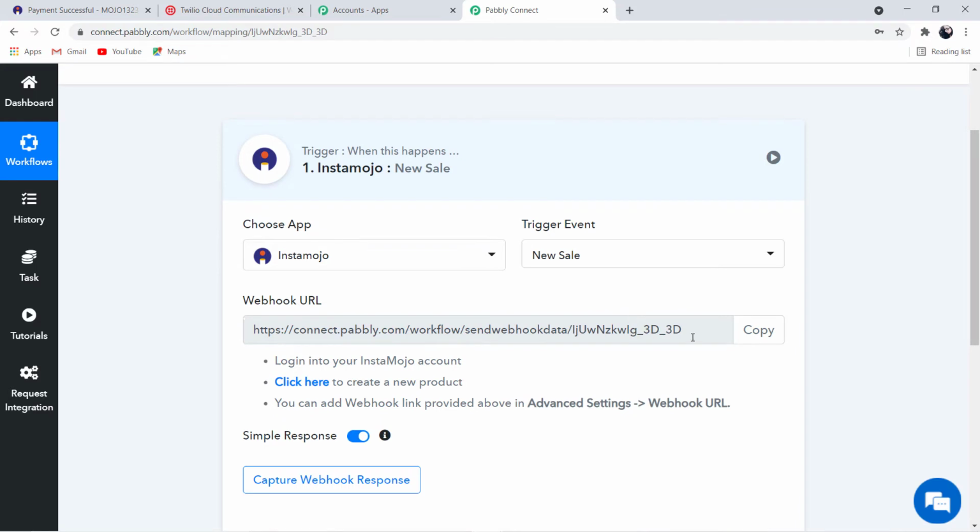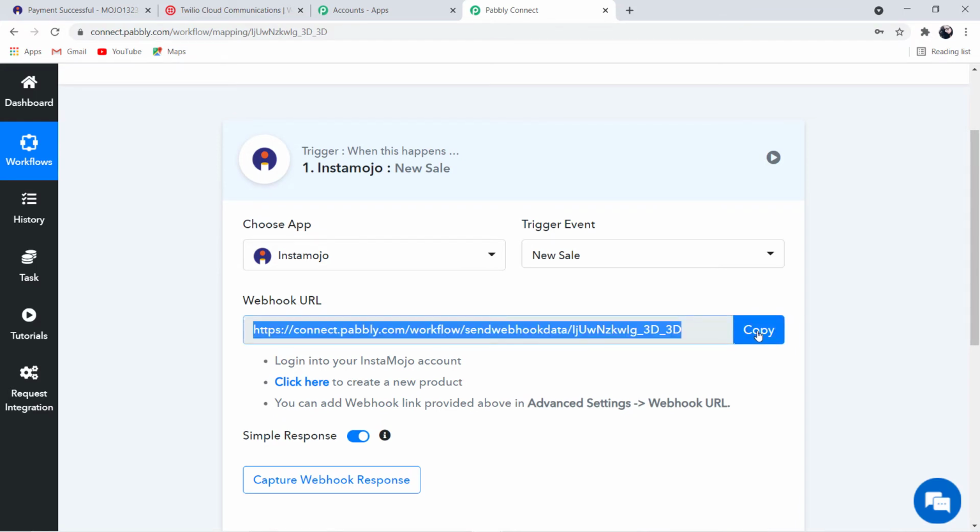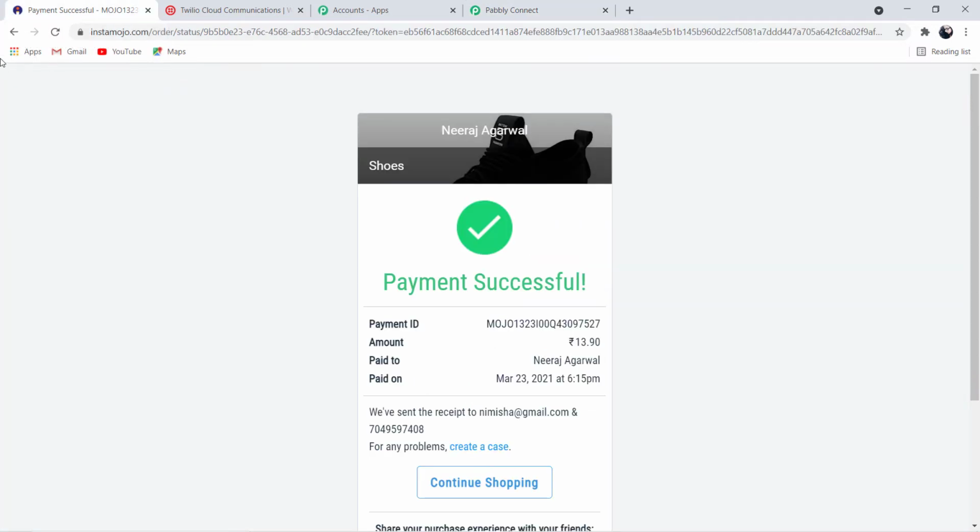Next, what you have to do is just copy this webhook URL. You might be thinking, what is this webhook? So let me tell you. Webhook is an essential way to get the data from the external software at Pabbly's end. So this webhook helps you to build a connection between the trigger software application and Pabbly Connect. You simply have to copy this webhook URL, go to your InstaMojo account.